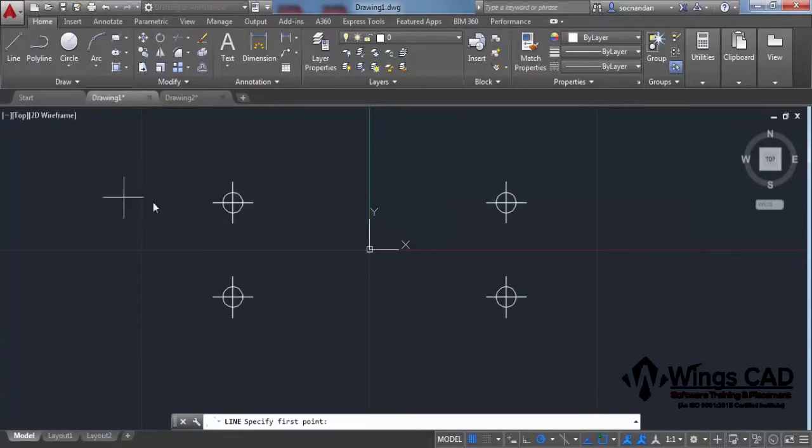You can also make these lines using direct length entry. Select line, click anywhere on the screen, specify a direction. Right now I'm specifying this direction and entering the length. Right now I have entered a length of 5 units and pressed Enter. So now this line is of length 5 units.